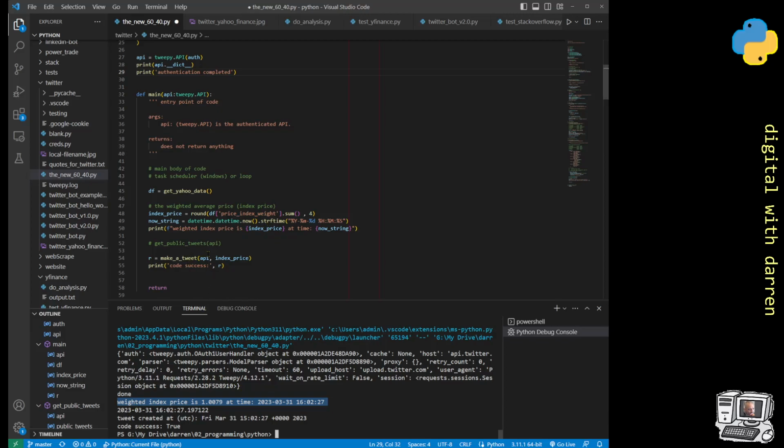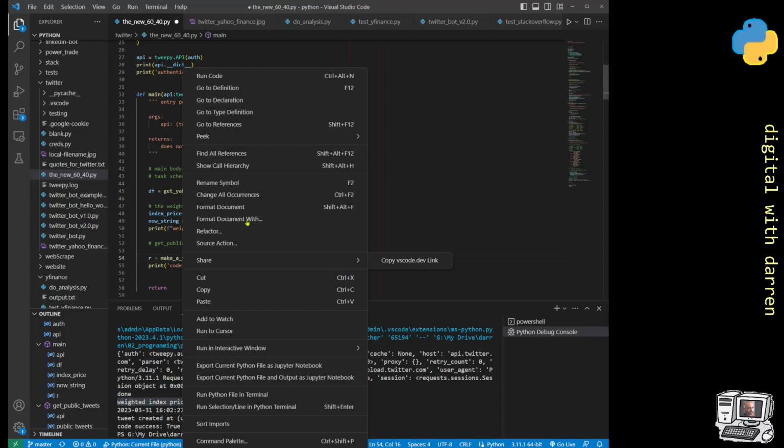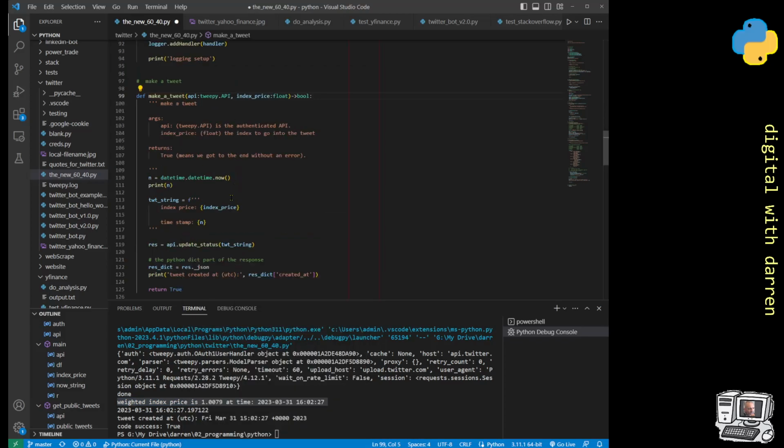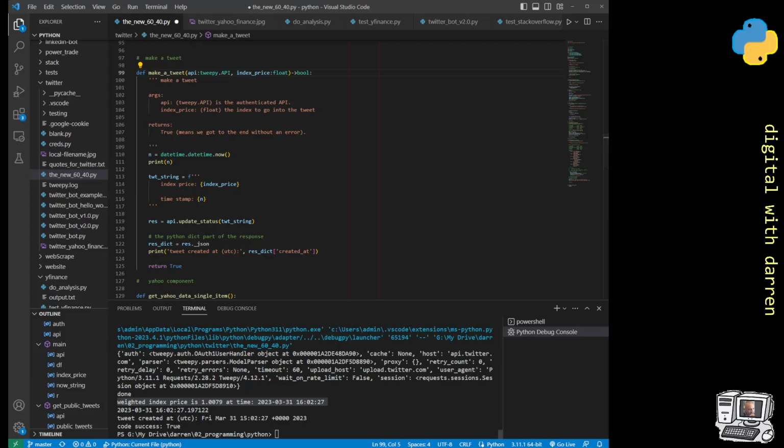And then do we do anything else? Then we jump straight to our make a tweet code over here. So go to definition of make a tweet. I'm just looking at the print statements that are there, so that we understand what's coming out in the console. We print out n, which is the date time. But do we need to? All we're doing is printing out date time, so that doesn't do anything now. And I don't think we use the date time. Oh, we do. We use it here, in the tweet string.